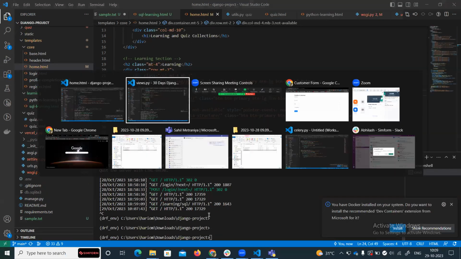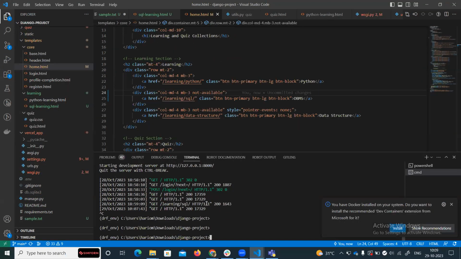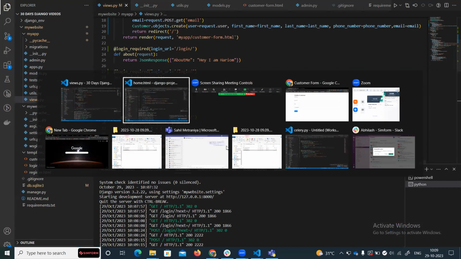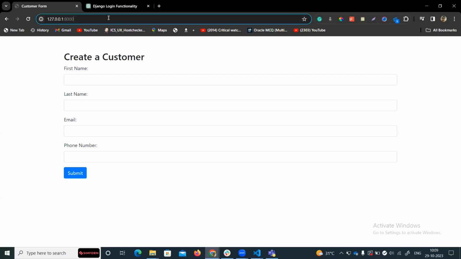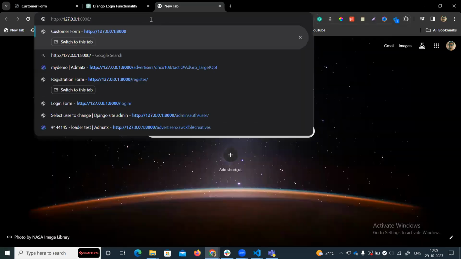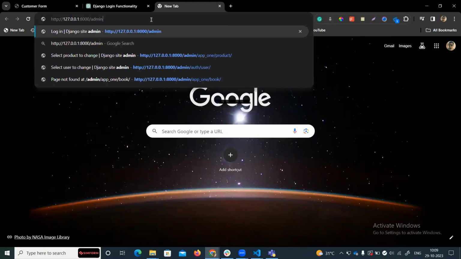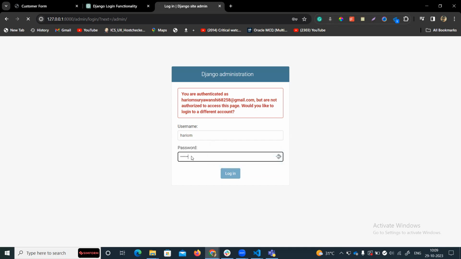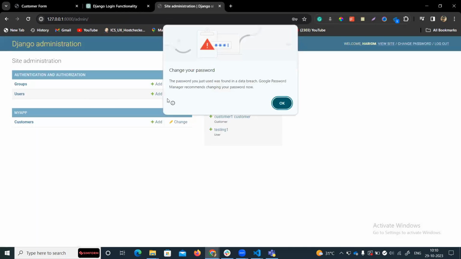Now let me verify this. To verify, we need to log into the admin page. So I will go to the admin page, open admin slash, and log in with Hariom. There you can see we have customers. Here we have customers.